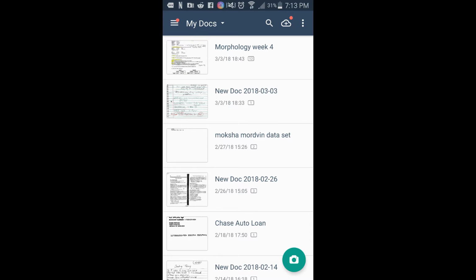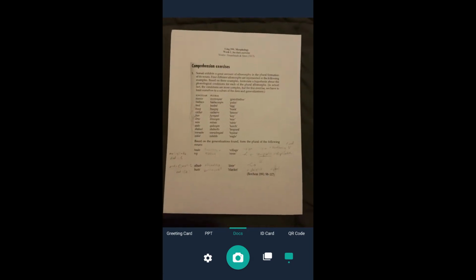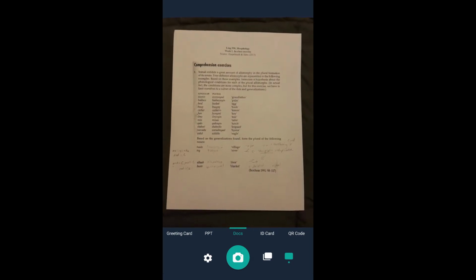So anyway, to start off, I'm going to hit this little green button on the lower right hand side with the camera in it. So I'm going to hit that, and now I'm going to look for the thing that I want to take a picture of. So these are some comprehension exercises for my morphology class from week 2.